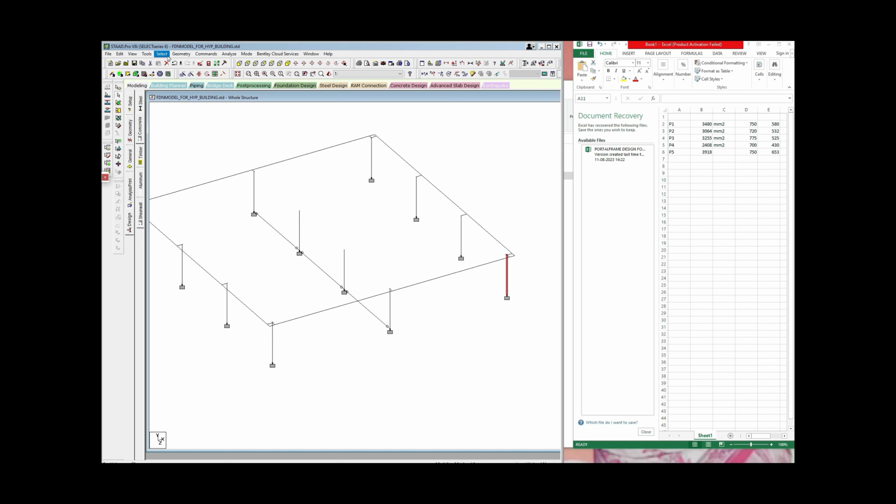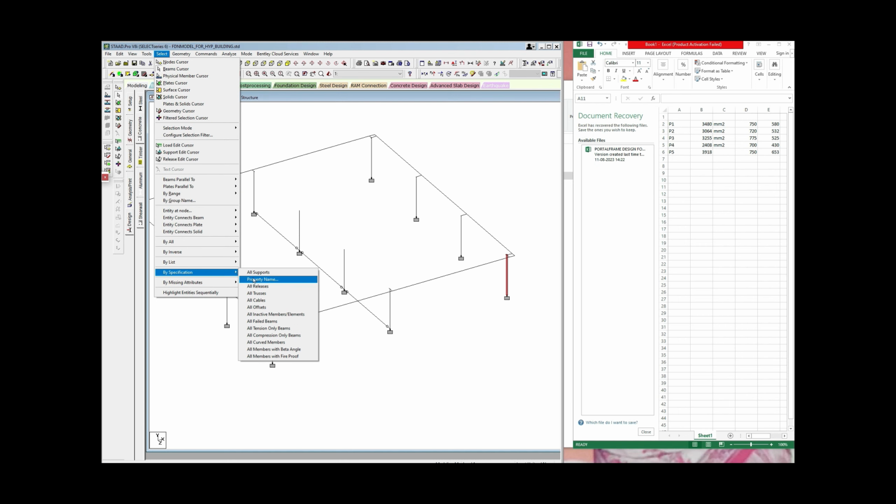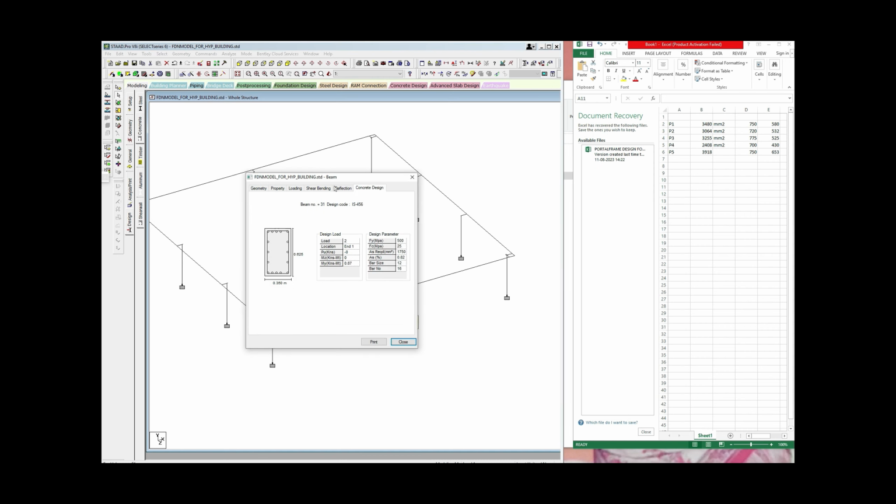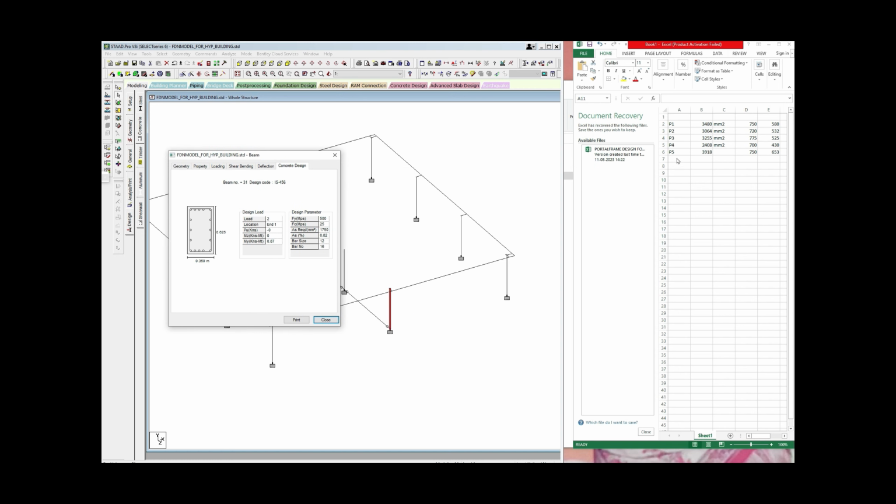Then lastly, select by section property name. P6. 630 by 350. The reinforcement is 1750. P6, 1750, 625 by 350.